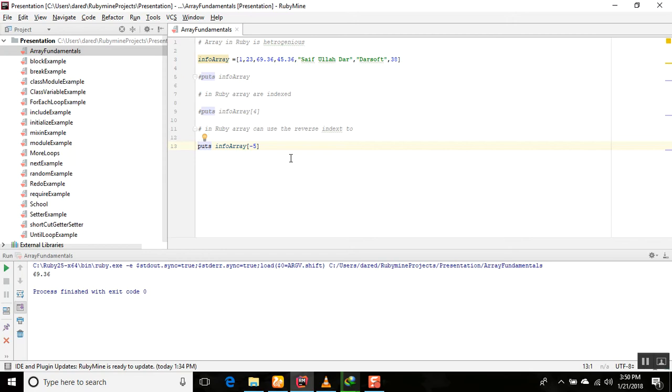Similarly, there are many ways to create an array. For example, you can create an array, student array, with the help of Array.new, and in this way you can create an object of the array.